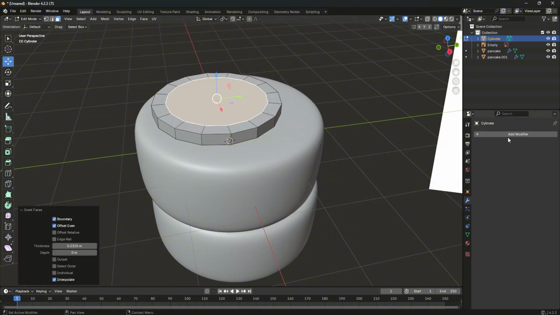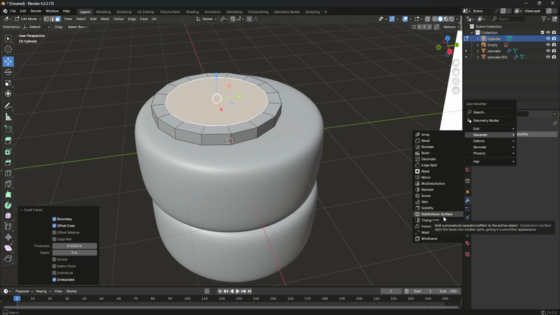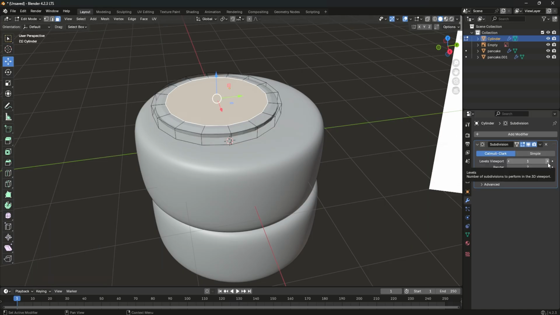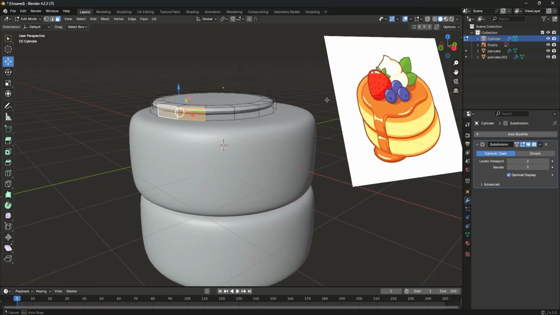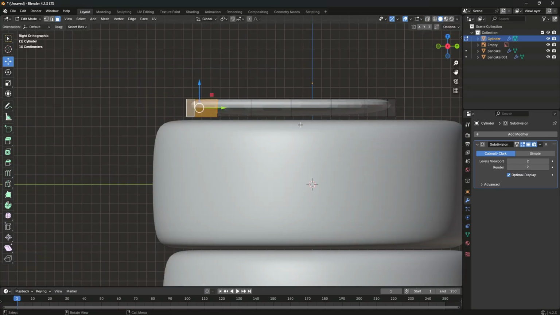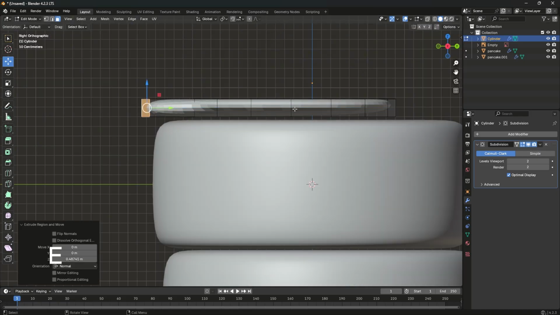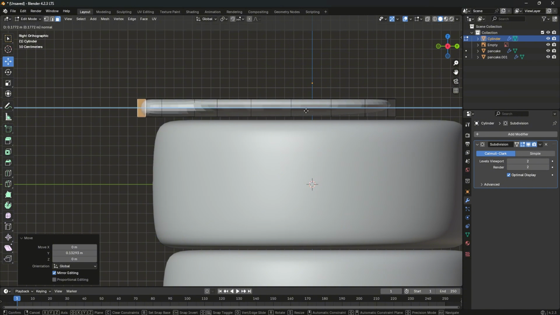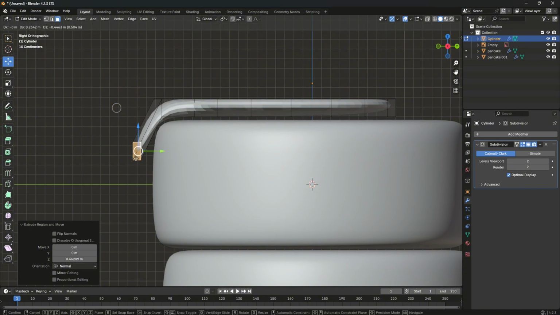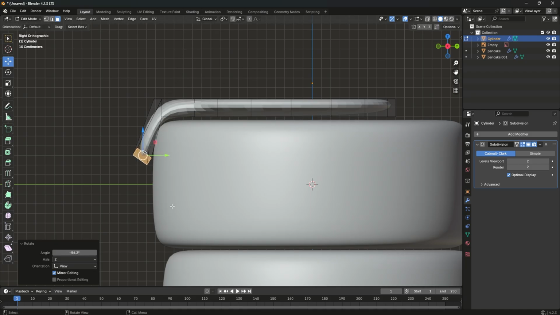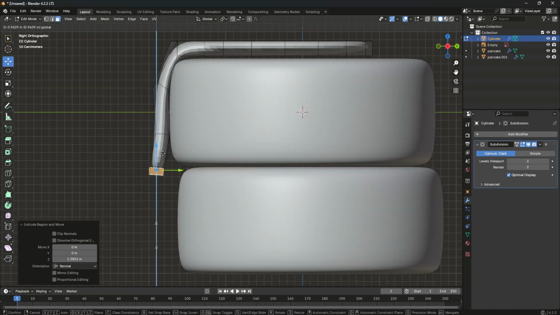Go to the modifier, add subdivision surface. Increase the viewport into 2. Select 2 faces which you wanna work on. Press E to extrude faces. Move it to the left side. Press R to rotate the direction of faces. Follow the same process to match the sample.